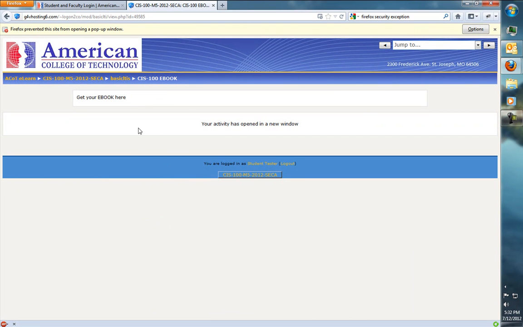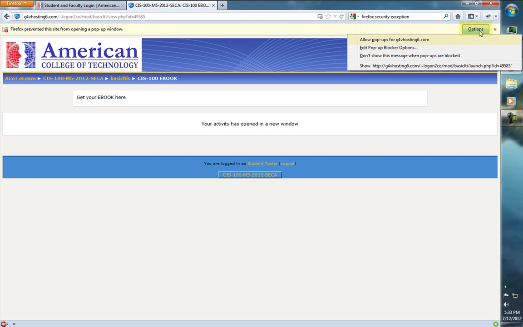Now, if this is your first time accessing it, you're probably going to run into this little issue up here. Firefox prevented this site from opening up a pop-up window. To fix this issue, or get around it, I should say, you will have to click options here, this little button over here on the right.